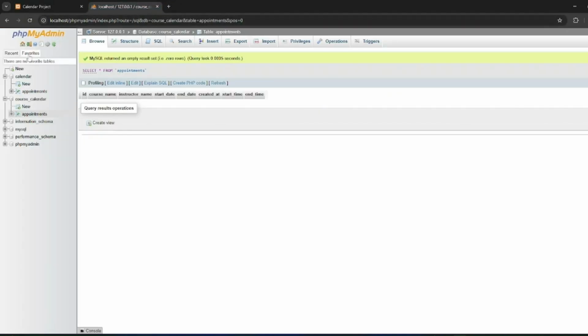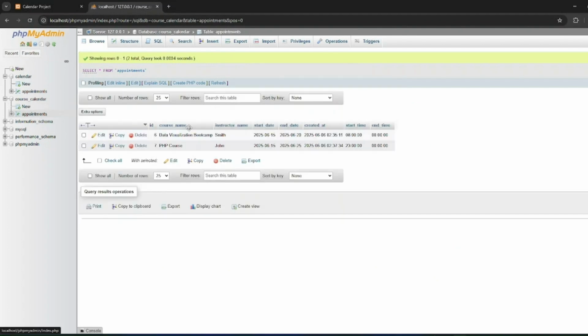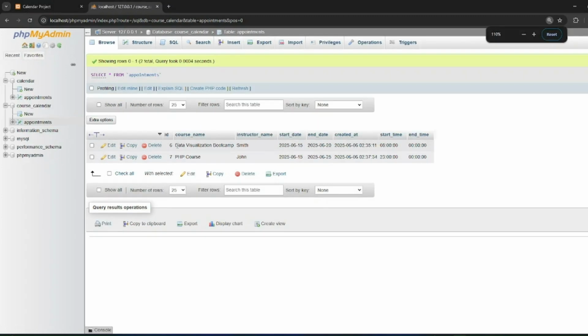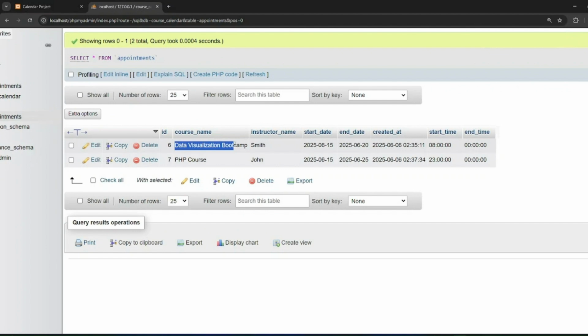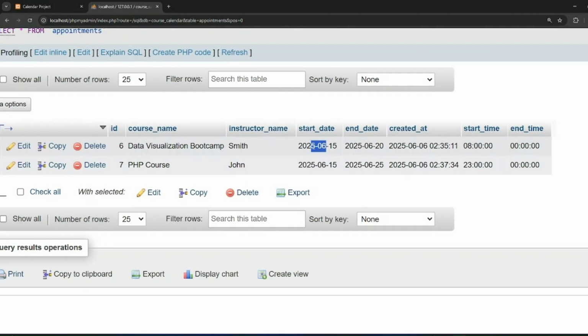If you go to this phpMyAdmin interface and then go to appointments, browse this, it will show that we have now created two courses. The first is Data Visualization Bootcamp and the second is PHP course. The instructor for the Data Visualization Bootcamp is Smith, and it starts on the 15th of this month. Okay, and the end date, it ends on the 20th of this month. And for the PHP course, it starts from the 15th of this month, but it continues till the 25th of this month. And also we have the starting time and ending time, as you can see.